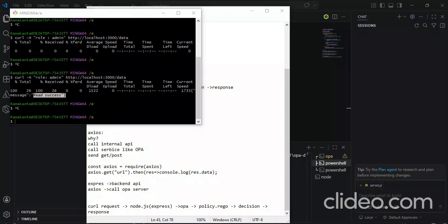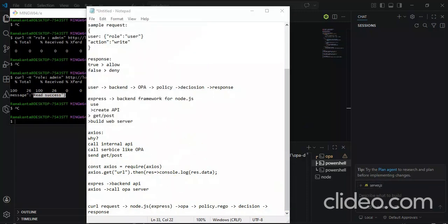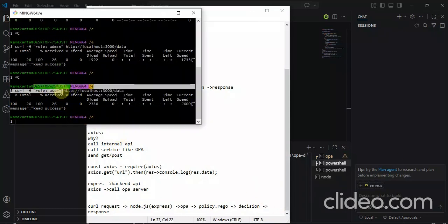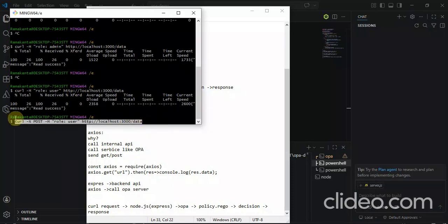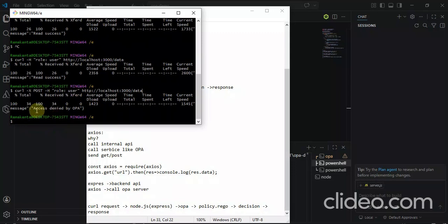So similarly, we can validate all other tests. Since admin has the read access, that is what it is showing us. Now we'll check for the user role. Here you will see with role user we still have the read access. Now we'll check for write permission for user. I'm giving the post permission here. If you see, access denied by the OPA, so it is working as expected. Whenever any request goes to Node.js, then OPA, the policy makes the decision and gives us the response. In that way, OPA will work.